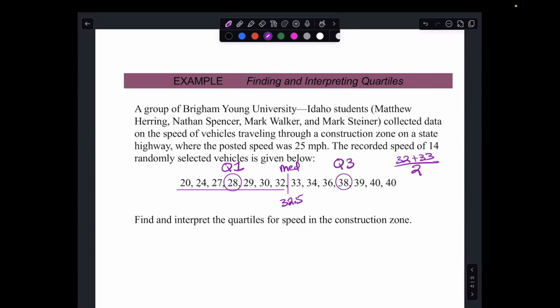Now, if I would have had an even number, like let's say it was 16 data values and I had 8 above and 8 below, we do the same thing with that center. You add them together and divide by 2. It's the same thing. So we found quartile 1, the median, and quartile 3.